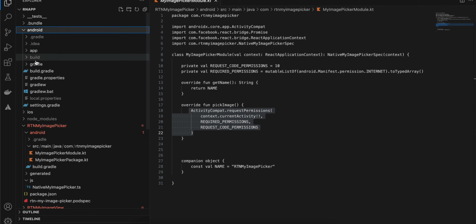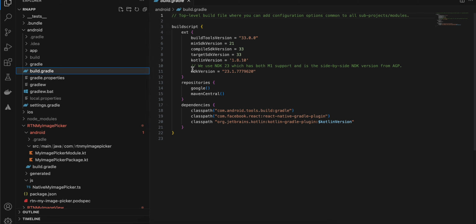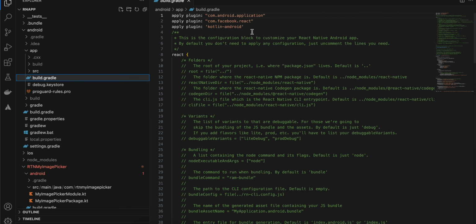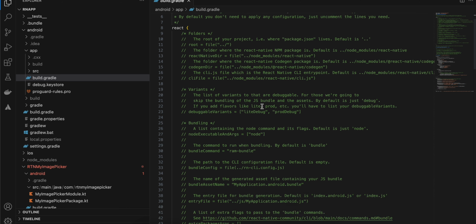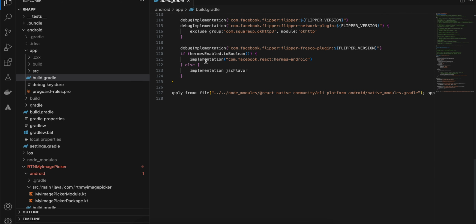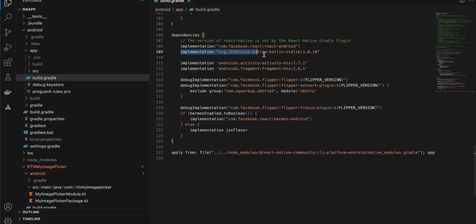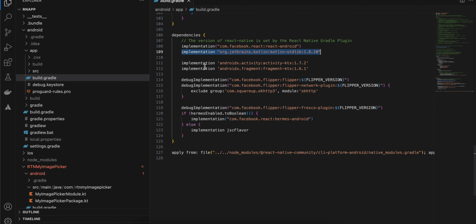Next, go to Android, go to build.gradle. First, add this Kotlin version as well as this classpath. Next, go to app build.gradle. Here you will have to apply the plugin kotlin-android, as well as implementation kotlin-stdlib, and you will also need to add these two dependencies for registerForActivityResult to work.